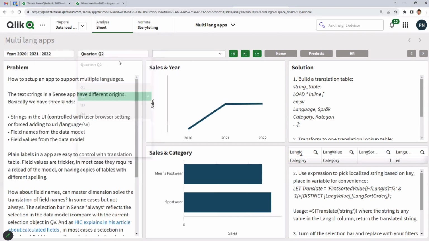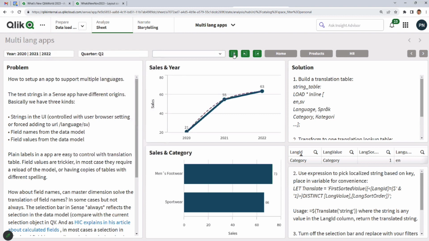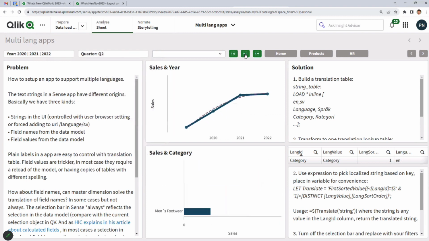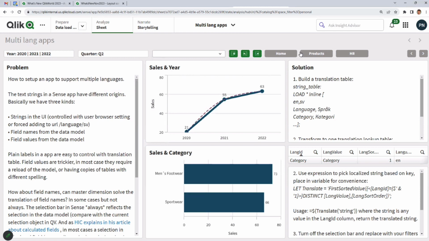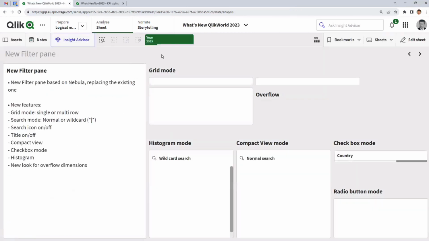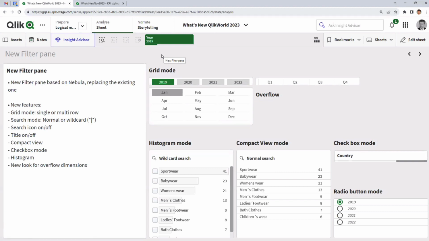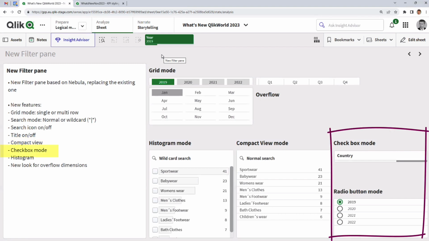If I make selections here, and then I have buttons to clear the selection or go back in the selection. I also have different buttons to move between the sheets. That's great. The filter panes have looked pretty much the same for many years, but now we have lots of more abilities to line them up in a grid mode. We have the histogram mode, we have the compact view mode. You can turn them into checkboxes or into radio buttons.